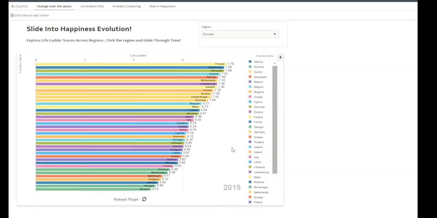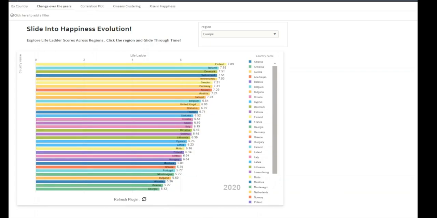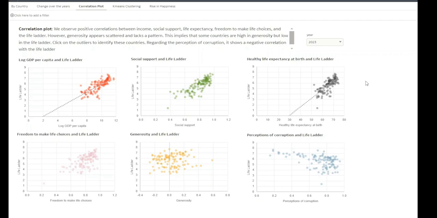Now let us look at correlation plot. Now we are looking at a bunch of correlation plots. And I think in data analysis, it becomes very important to look at relationships between two variables in order to derive meaningful insights. We can see from these plots that there is a positive correlation between income, social support, life expectancy, freedom to make life choices with the happiness scores. However, for generosity, we don't see any pattern.